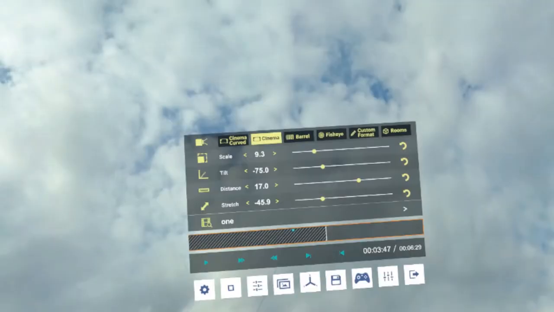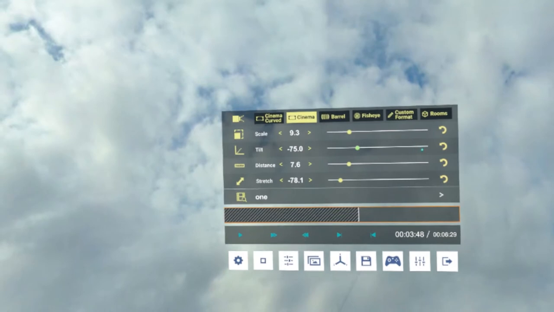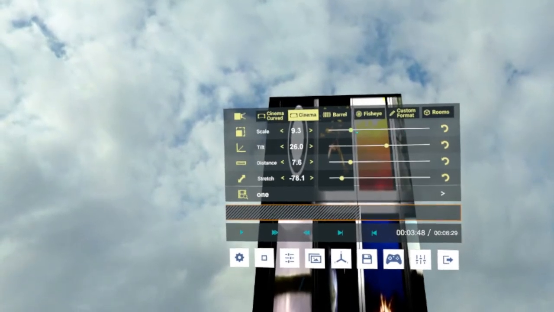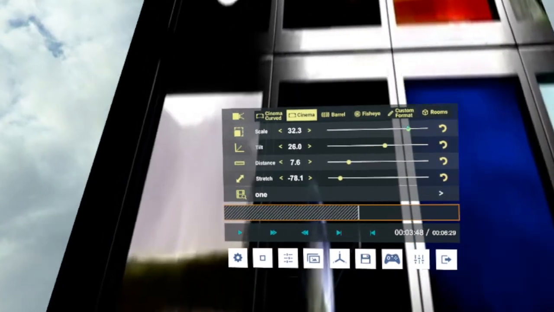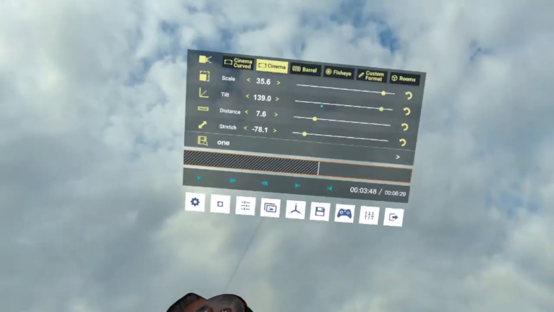So maybe I've screwed around with all the settings and it all doesn't make any sense. So the stretch is minus, and the tilt is up there, and the scale is like there or something. It's like that. So I don't know what's going on. I don't know where it is.